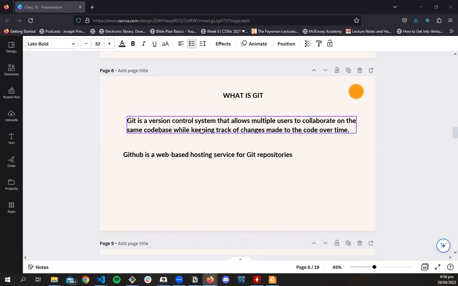And GitHub is not the only one. There are several other ones like Bitbucket. But I guess GitHub is the most popular one. It's owned by Microsoft. It's just an online service where you put all your folders and post them there, and other people can work in it.